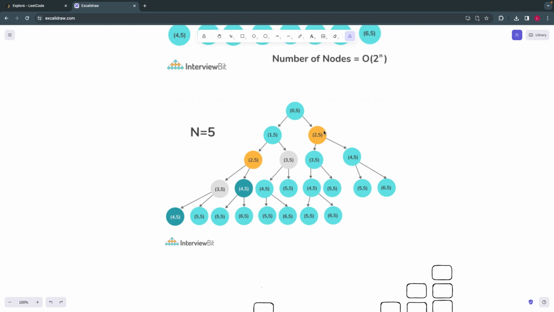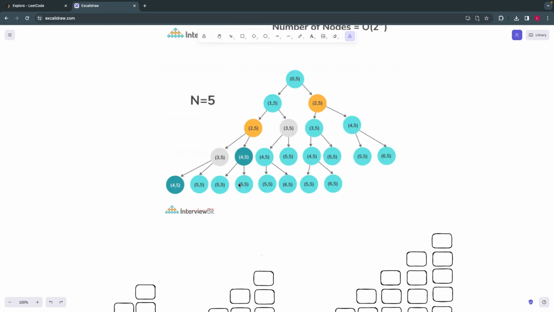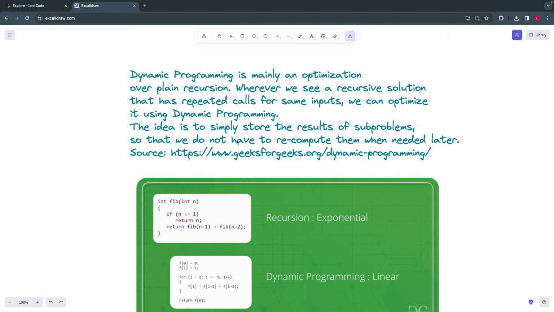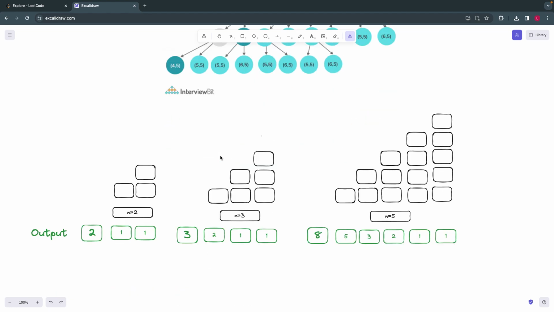If you see here 2 comma 5, this entire tree you compute again, right? You don't have to recompute. If you see this tree and this tree, both are the same, right? So you don't have to recompute this entire tree. Rather, you store these values and then use them. That's what it means. This image is copied from Interpret. This image is also copied from Interpret. This is copied from Geeks for Geeks. So this is what it is.